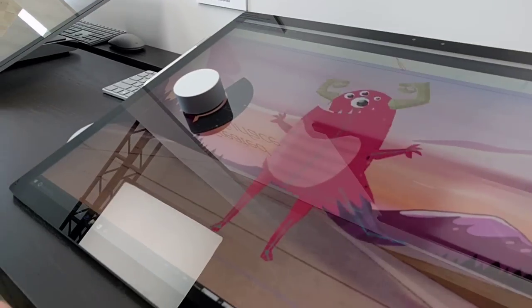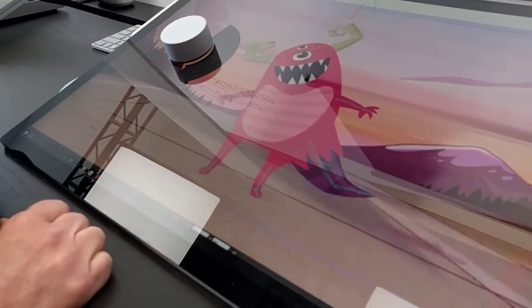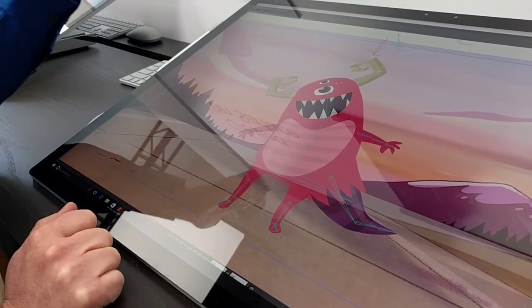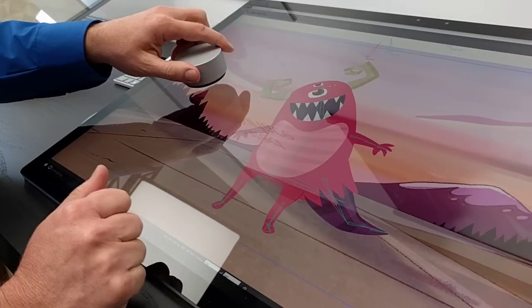You just did all of that using the little Surface Dial. Right, yeah. Instead of keyboard tricks. Right. Yeah, I wasn't using the keyboard at all. Oh, so that's the nice thing about it, is that you can just focus on your work. It's more direct.